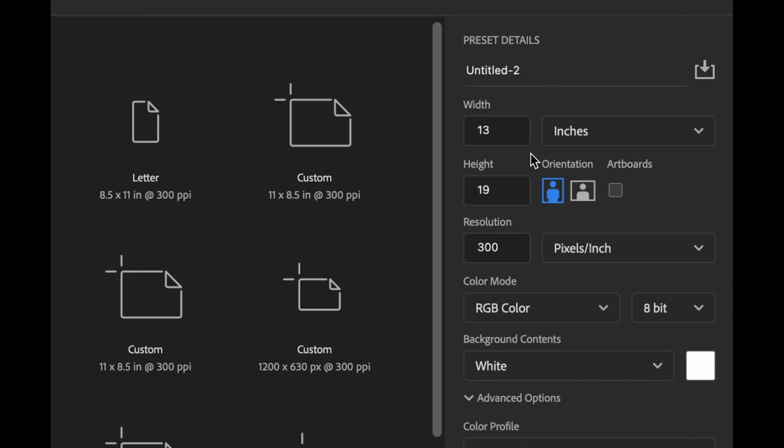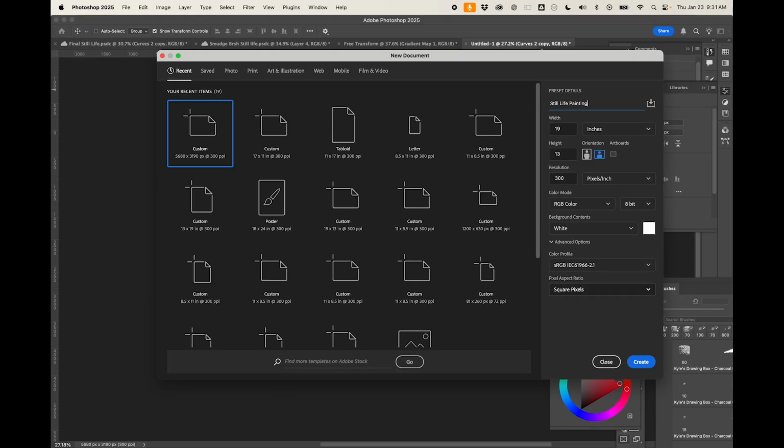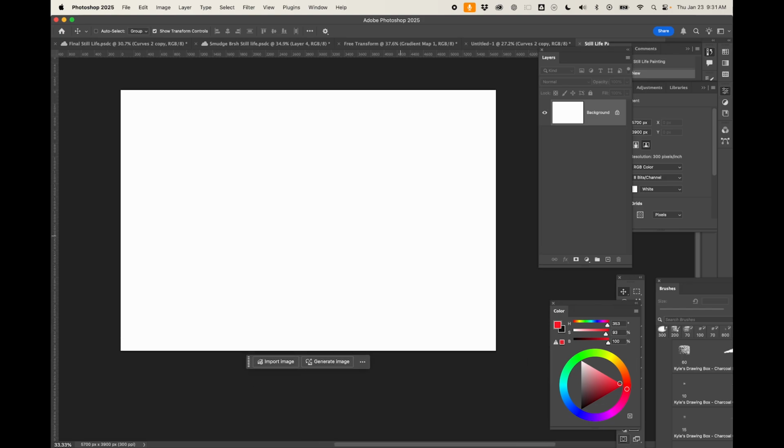One thing that's important to note is the orientation. If the width is smaller than the height, it's automatically going to be put into portrait mode. I need mine to be in landscape mode, and so you can see here that these dimensions will shift. Up in the top here, we're going to call this Still Life Painting. From there, we can go ahead and press OK. This is a printable size, a large size print that you could frame up and put in your house.